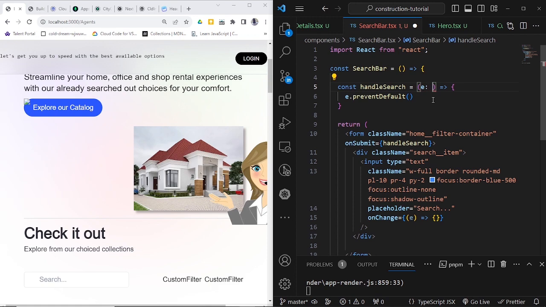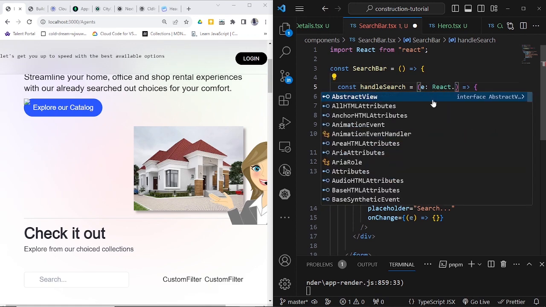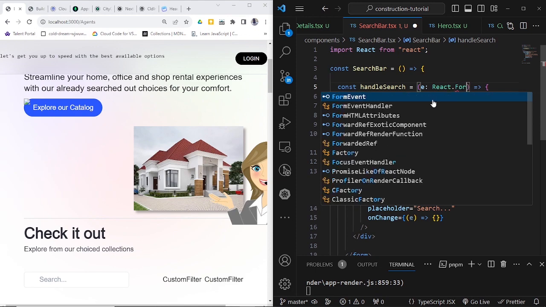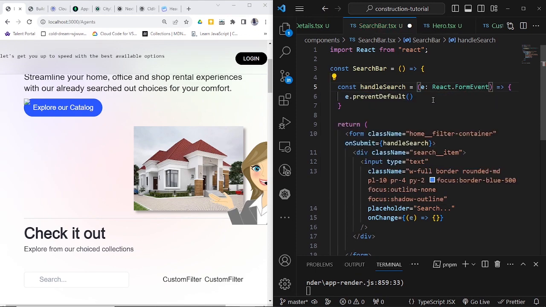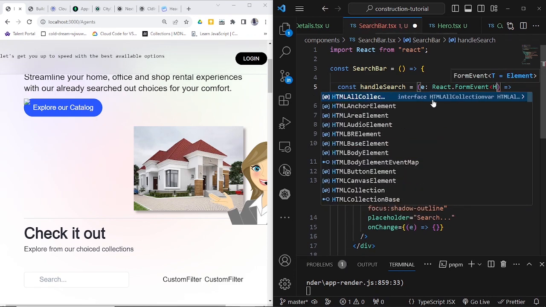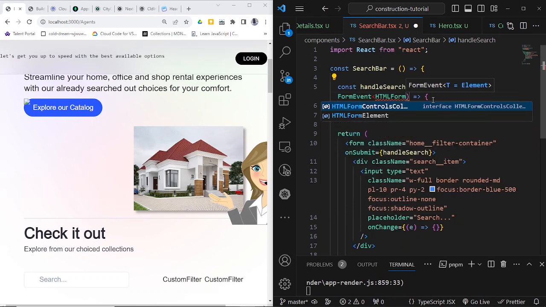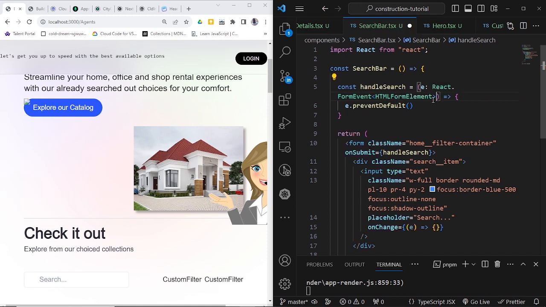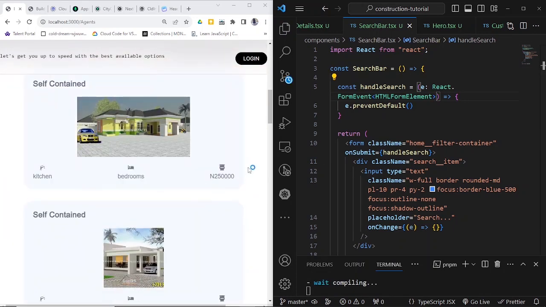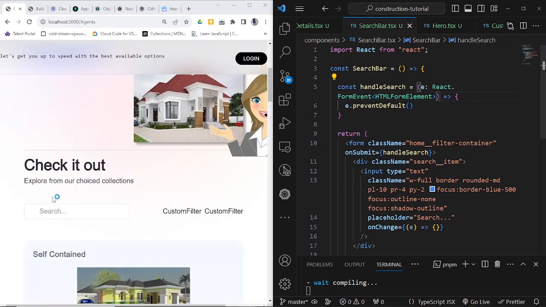All right. We'll call in our event, React form event. Remember, we're using TypeScript, so this is going to help your TypeScript to work. If we're not using TypeScript, we wouldn't have needed this. All right, that's our event. We'll get it to work as our search.